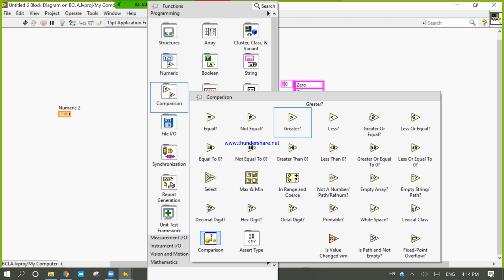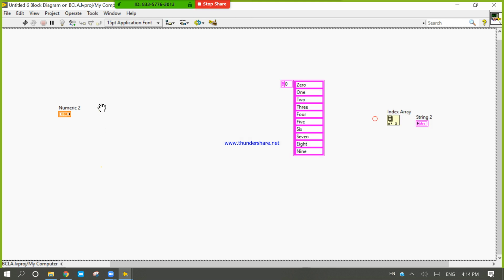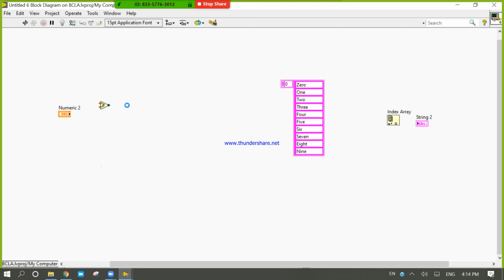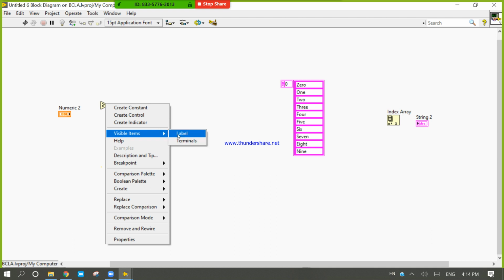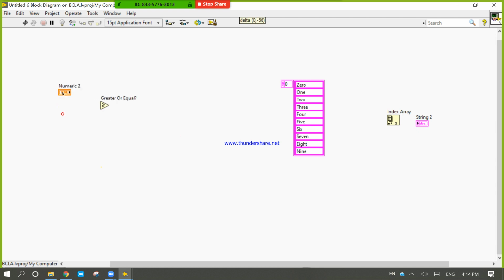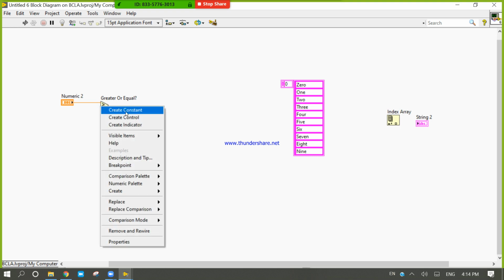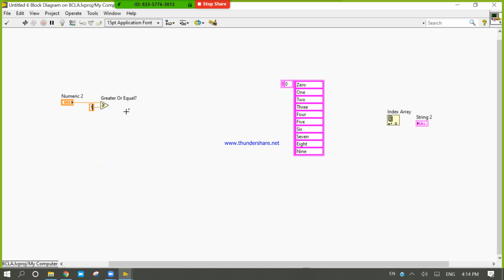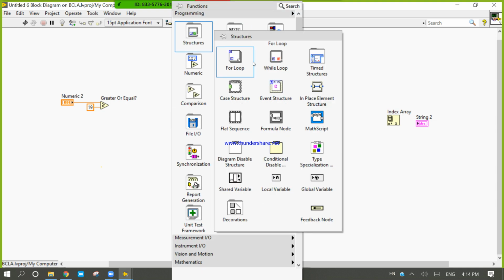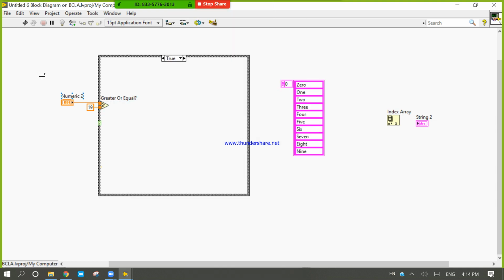now I am taking the greater than value, and label greater than equal to. If the number is greater than equal to 19, create constant 19, greater than and equal to 19, not below. So I will use one case structure here.